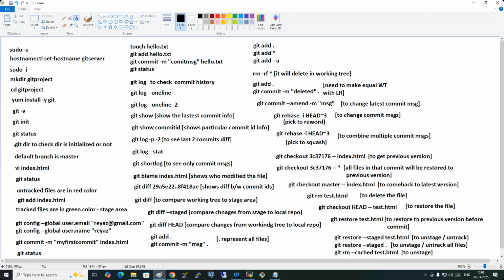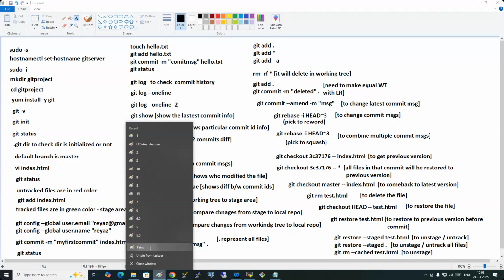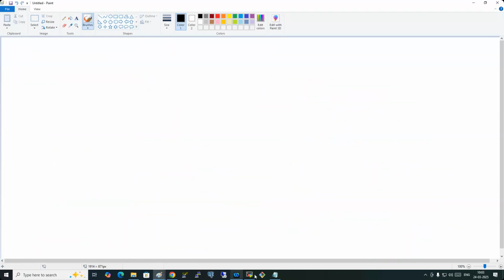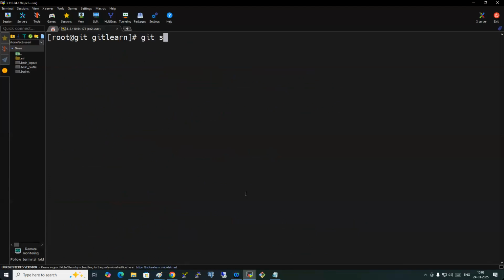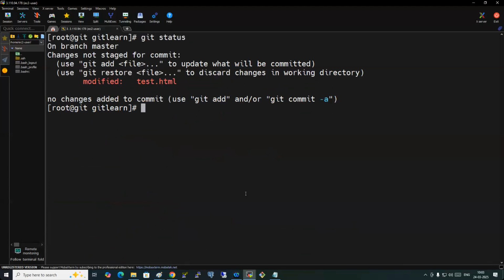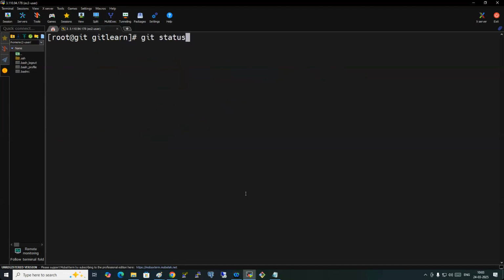Okay? You're getting it? So I save it. This paint is full, so let's open a new paint. Okay, let's move on. So now you do git status. What do we do now? Git add and then git commit -m test commit. Git status. Everything is clean.